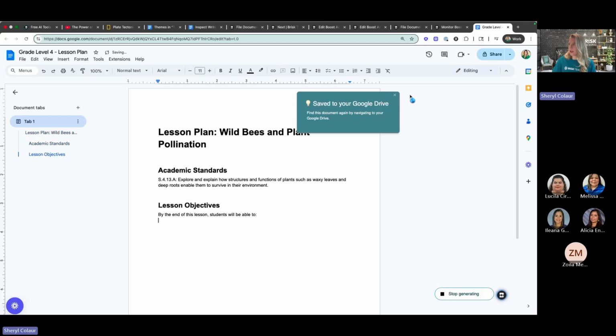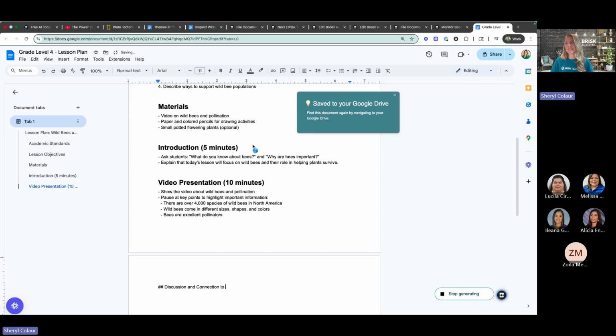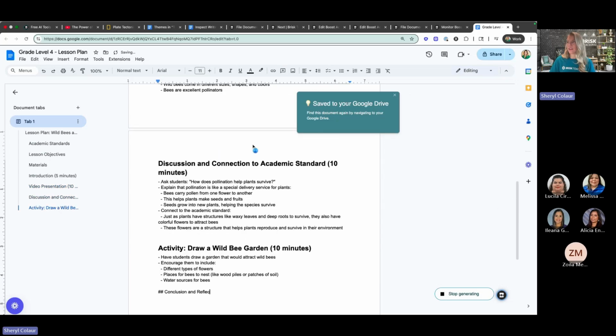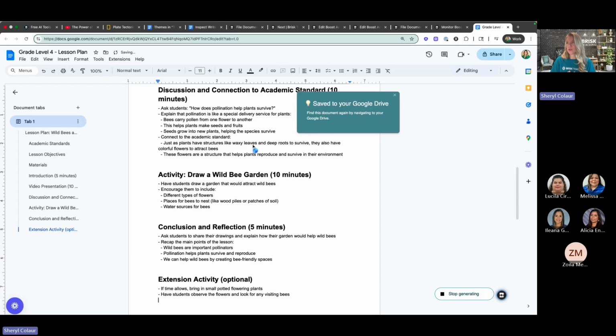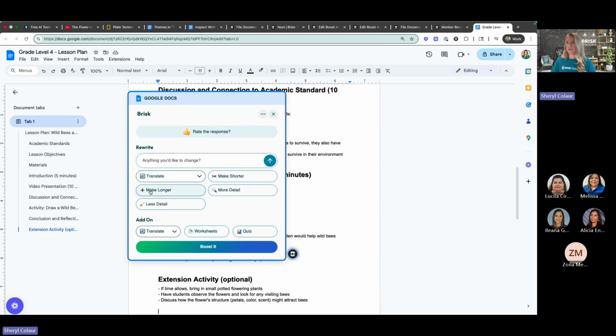So you see that little blue circle spinning as it's tagging in that academic standard, what our learning objectives are, the materials, the introduction, the video presentation as we leverage that YouTube video, discussion, activities, conclusion, and then ultimately an extension activity as well. Now, Brisk populates a follow-up menu after we've constructed that lesson plan because it's anticipating we're going to need more than just the lesson plan alone.